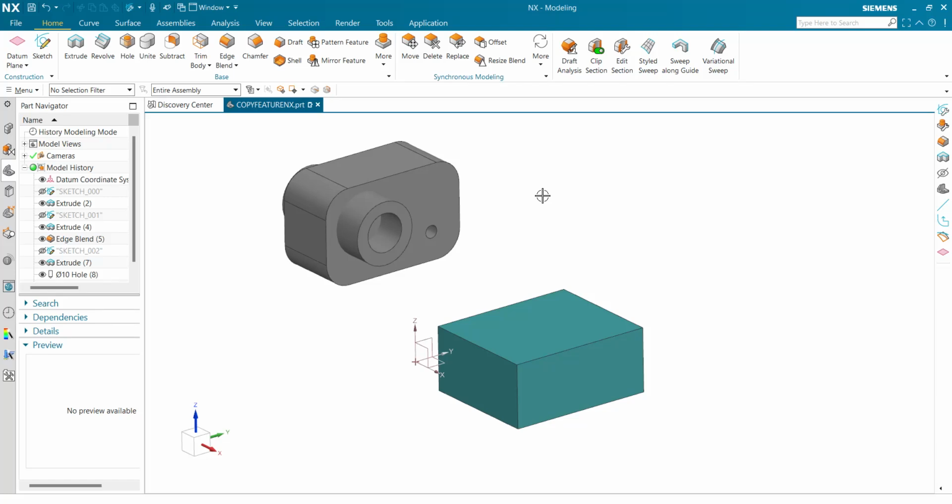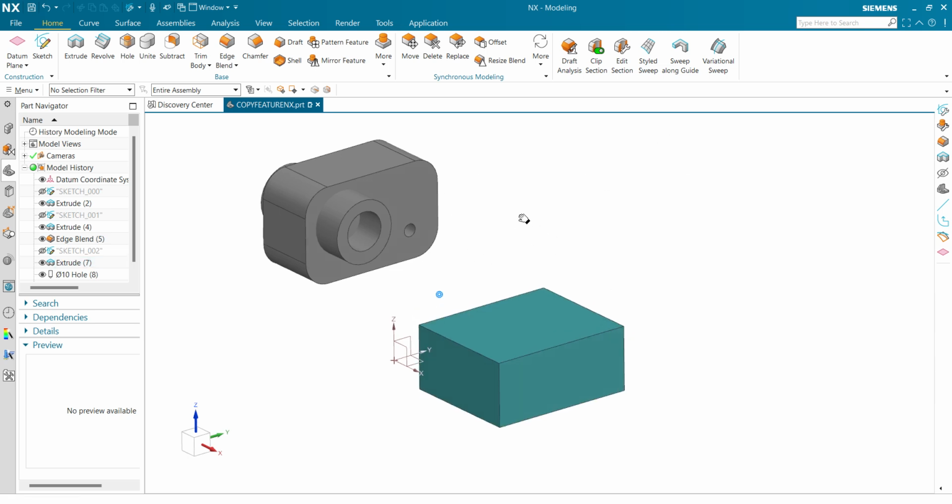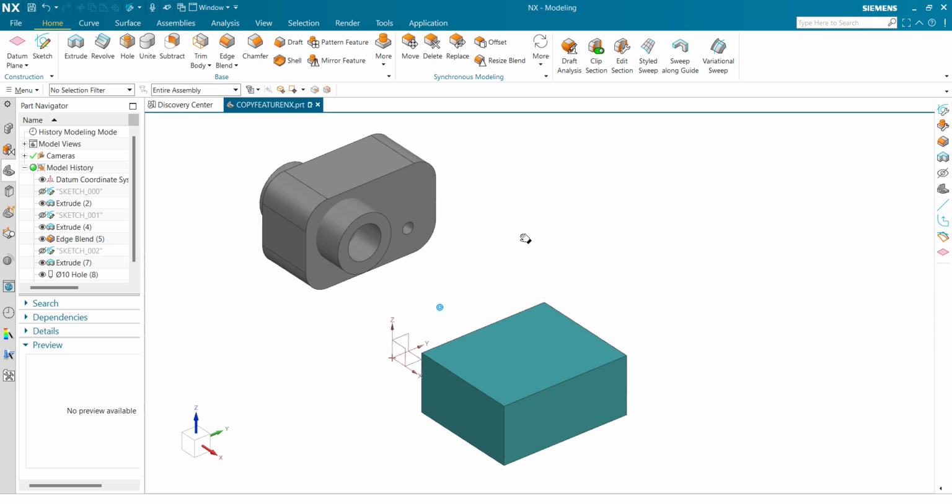In today's video, we are going to see how to copy a feature from one body to another body. So here I have two bodies. This is my body 1 and this is my body 2. I want to copy these four fillets and this one hole from one body to another body, this body 2. So how do I have to do it? In this video, I will teach you how to do it.